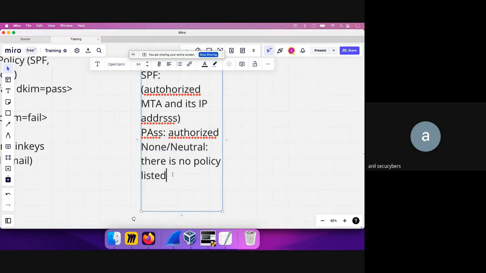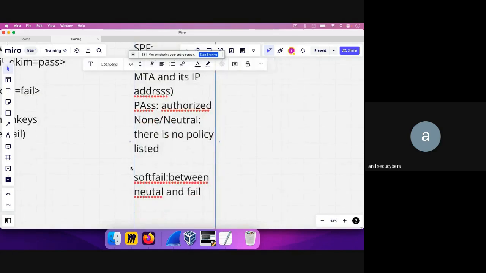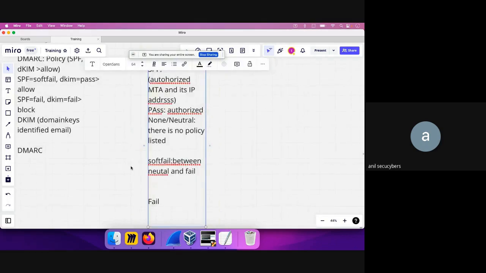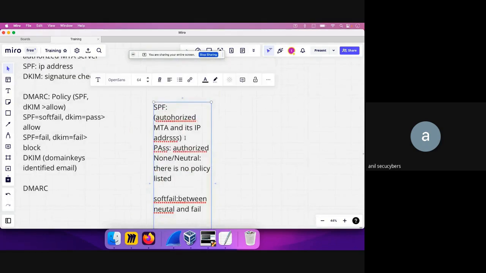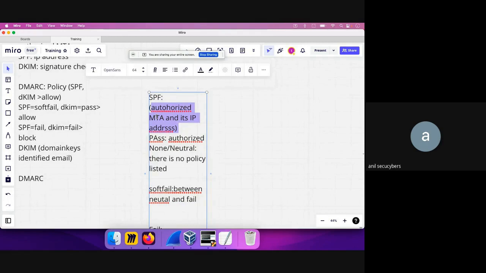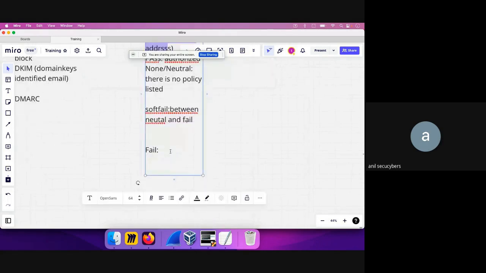The next field that you will see most of the time is soft fail, which is something between neutral and fail. The other field is fail, which means that I have submitted a list of authorized MTAs for my domain, but the email that you received came from an IP address that is not in this authorized list. In that case, the SPF will directly fail.